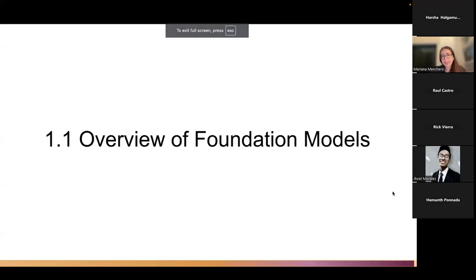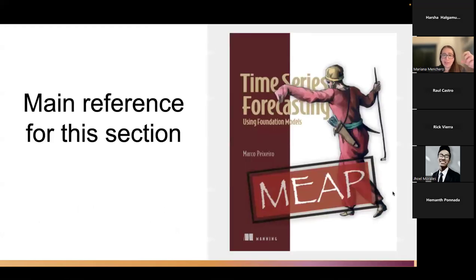Let's first give an overview of foundation models. The main reference for this section is an upcoming book by Marco Peixeiro. It's called Time Series Forecasting Using Foundation Models, and it's going to be released later this year, although you can already preview several chapters, including the sections we're going to discuss in this workshop.